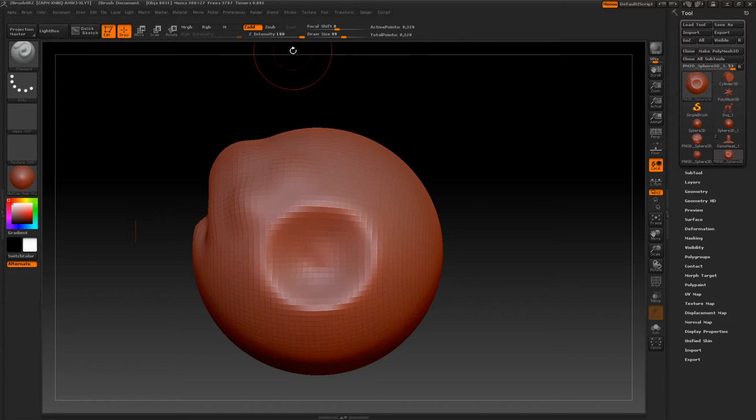Now, really as a rule, we want pretty low intensity. We should be gently making changes to this. Now, that's not always going to be true.